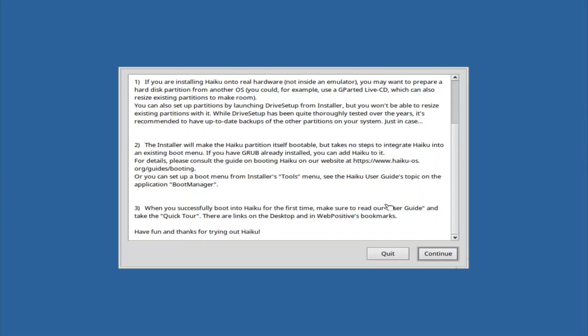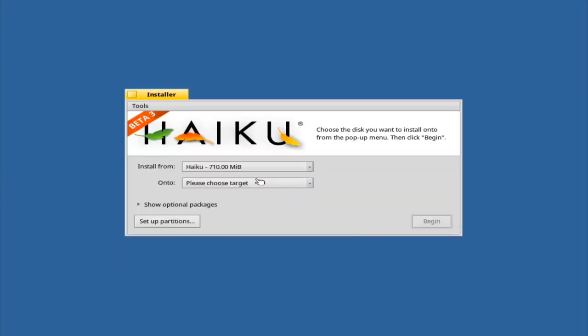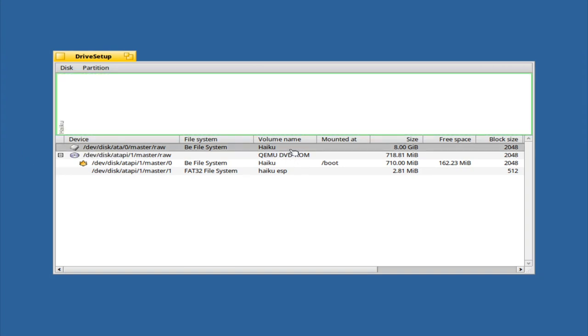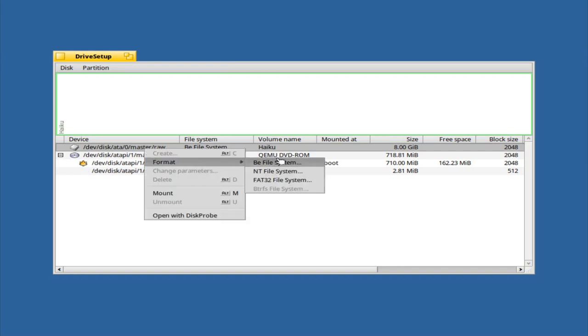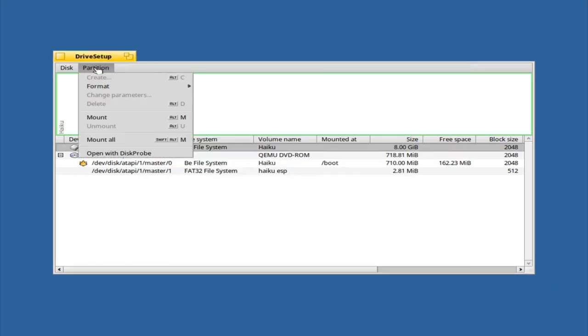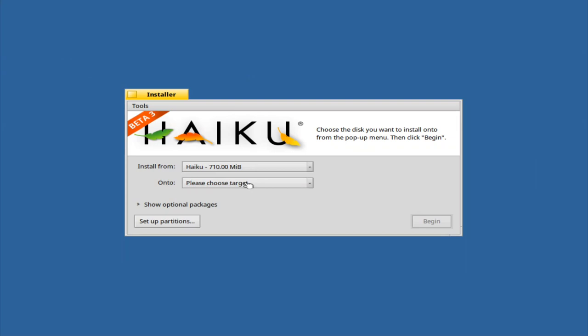I have to read through this and agree that it's a beta. I can install from this media. I can choose the target. I already have an 8 GB target here. If I don't have the target, I can set up partitions, and they also optimized the drive setup application, which allows you to configure your system a little bit better. You can see here that we have our QEMU DVD-ROM, because I'm using a virtual machine here to be able to record this, and we have our BFS file system called Haiku, and we have the possibility to simply format it, mount it, open it with DiskProbe to see even more if you want to repair something, which is pretty nice. And we can of course create a new one here if we want to, so this has been improved as well.